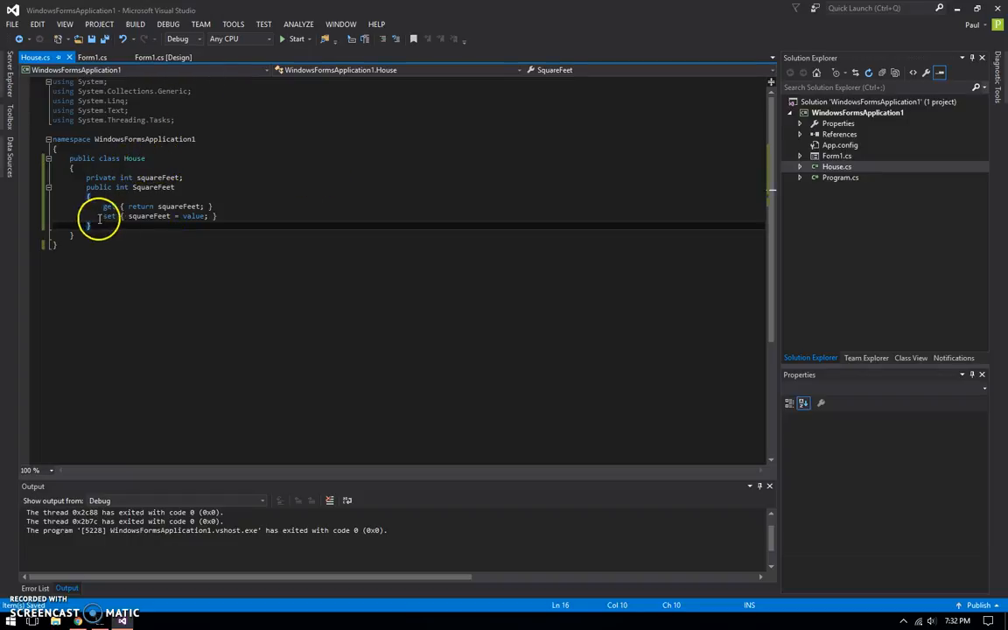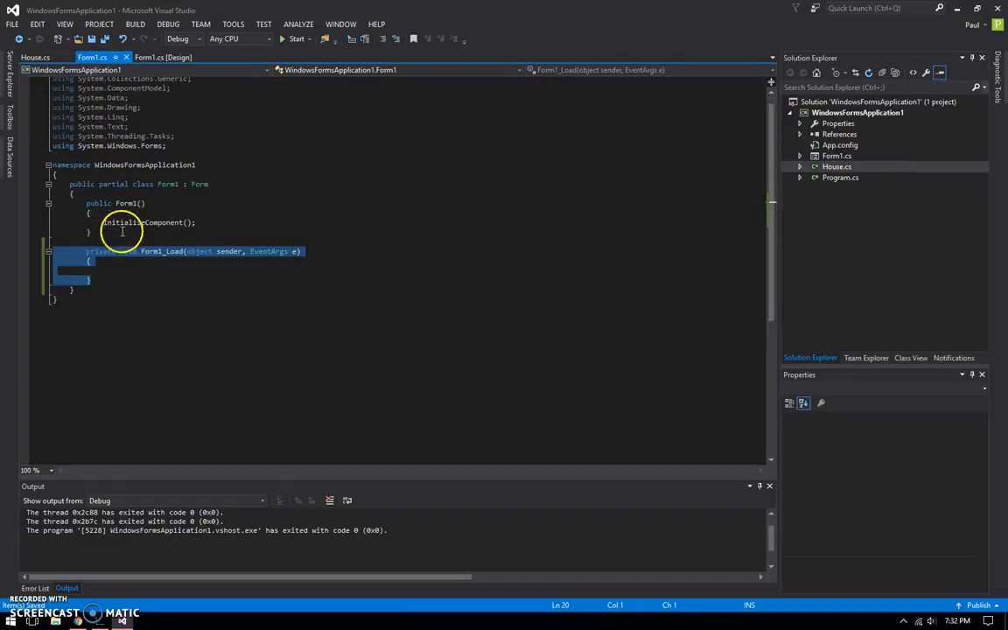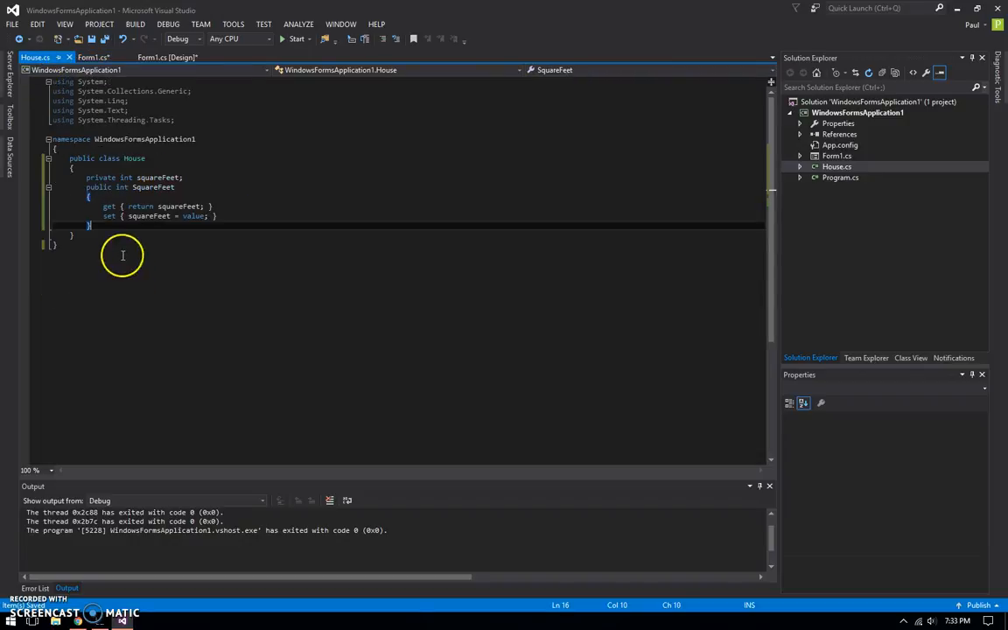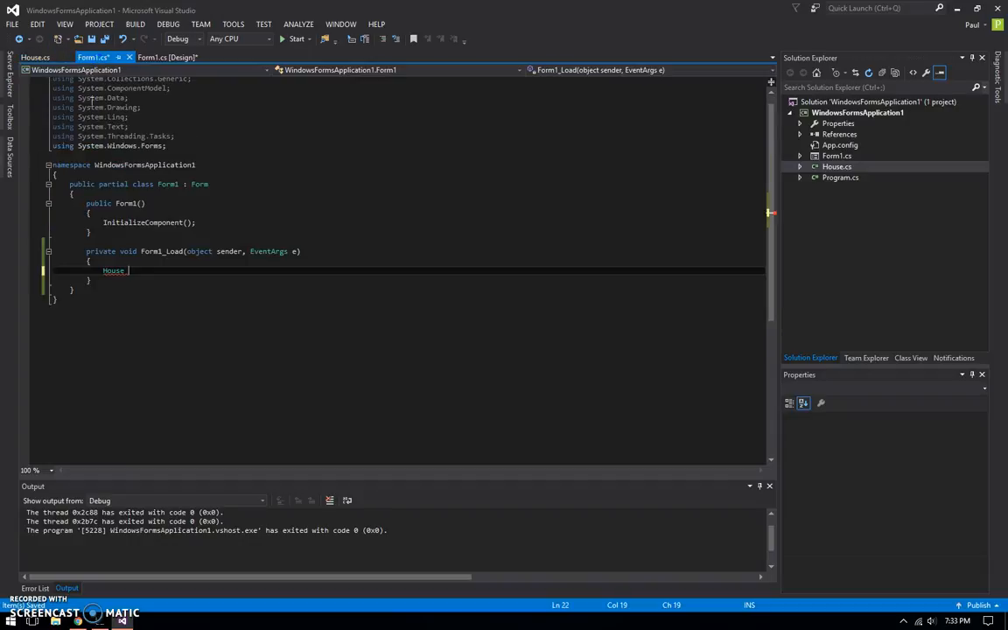Alright, so now let's use this in my form. What I want to do is instantiate the object. What I mean by that is I want to declare a house. So this is the type that I just made, house, and I want to call it, let's just call it Paul's house, is assigned a new house.